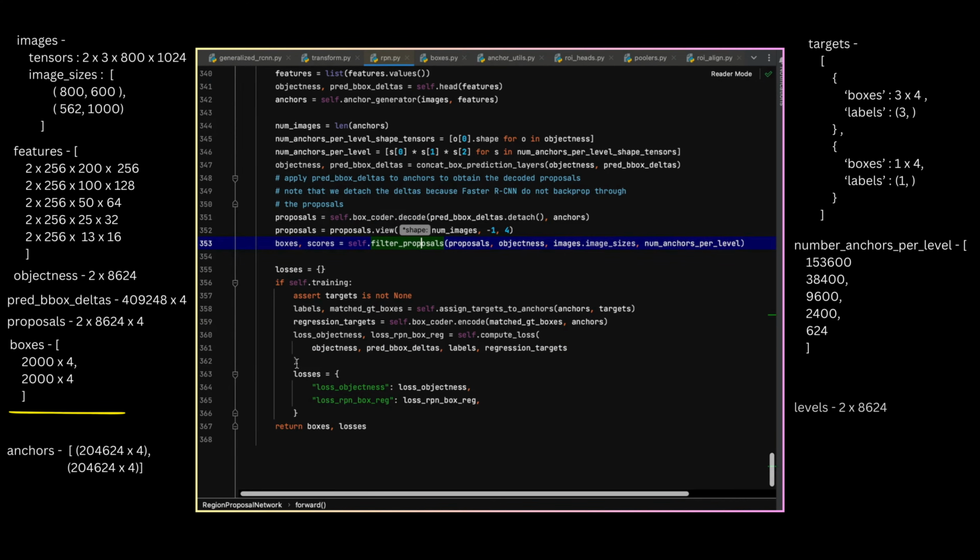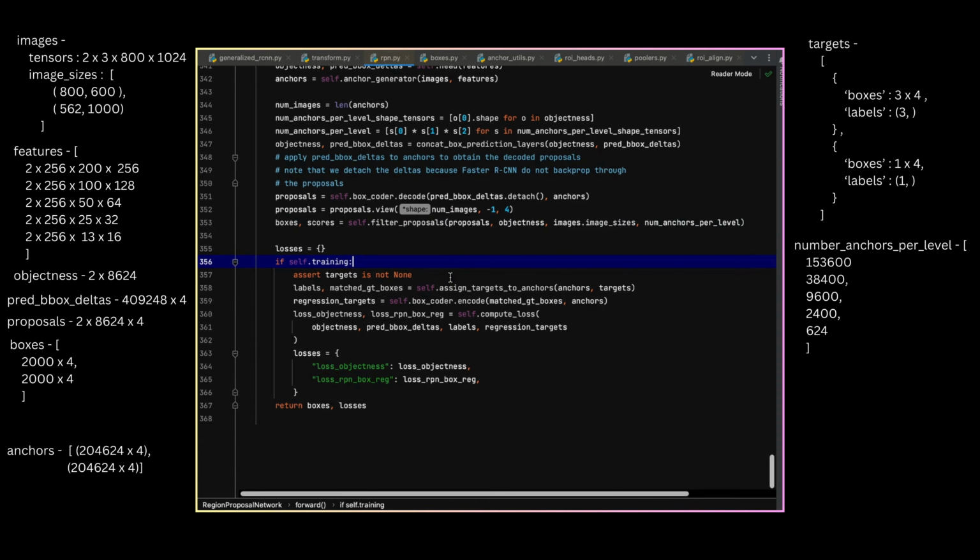Hence in our forward method, after this call, we have boxes as a list of 2 elements, each being a 2000 x 4 tensor. Now up till now, whatever steps of RPN that we have seen, we'll be doing them whether we are in training or inference mode. But if we are in training, we would additionally need to get targets for anchors and compute losses. Now remember, whatever filtering we did for objectness was inside this method. In here, we still have objectness as 409248 x 1 tensor.